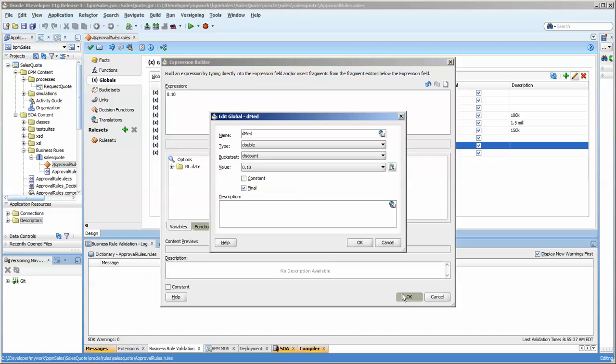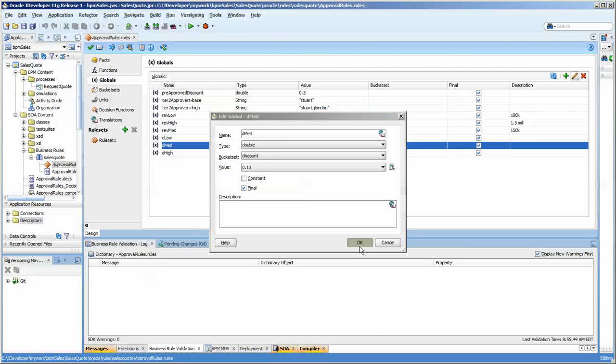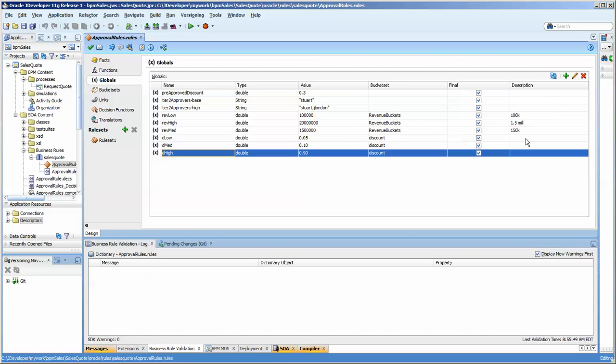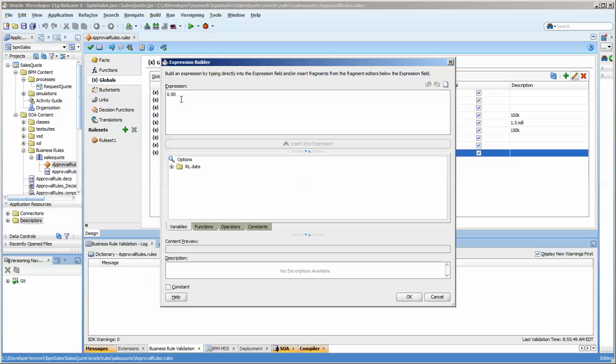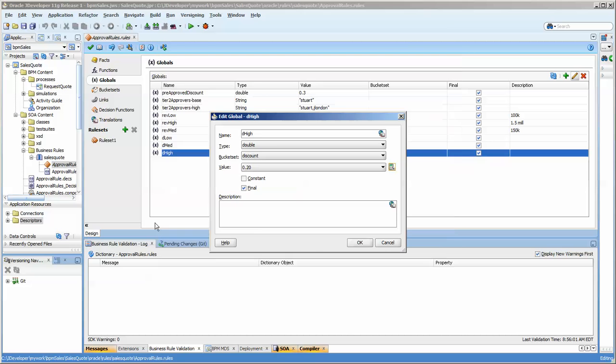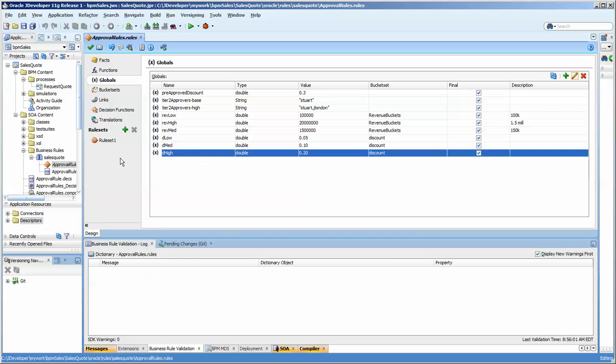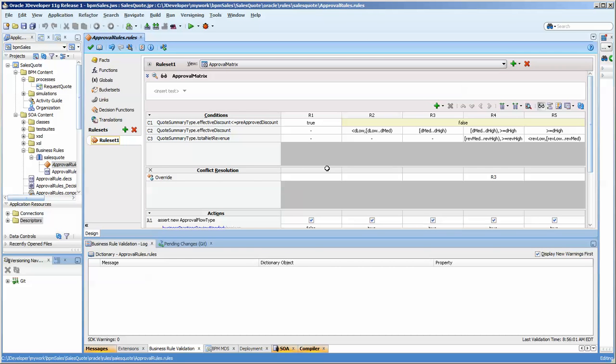And I still think that this might break the logic a bit in the decision table, but we'll see. 0.20. Yeah, looks pretty good, doesn't it? So I would recommend this.